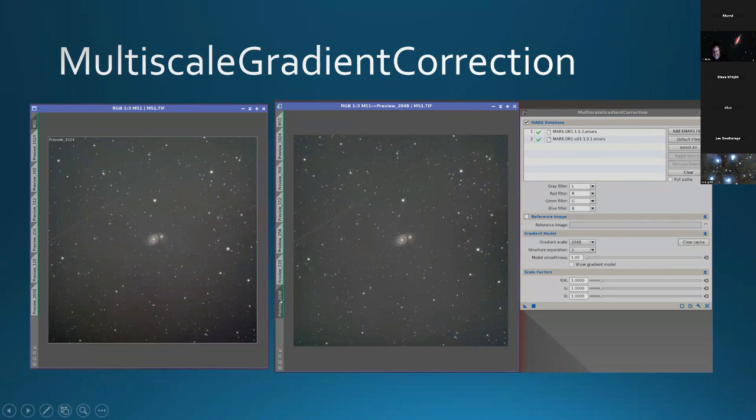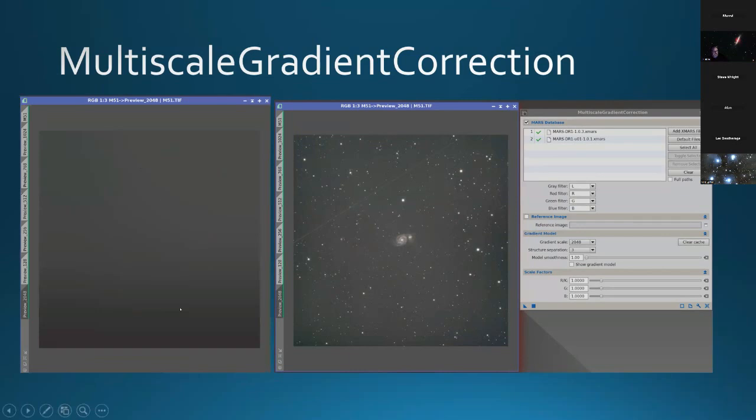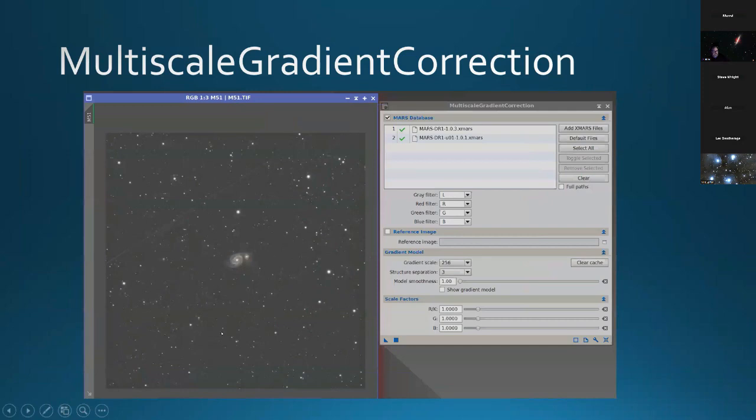Just as a point of comparison, I went over to 2048, which is one above the default, and looked at what the gradient looks like. You see it's not as good as the other ones. So basically, I just chose the 256 and applied the gradient correction to it. It did pretty good. It leaves the galaxy alone. The star trail is still going to be there. I mean, this is just a test guinea pig image.